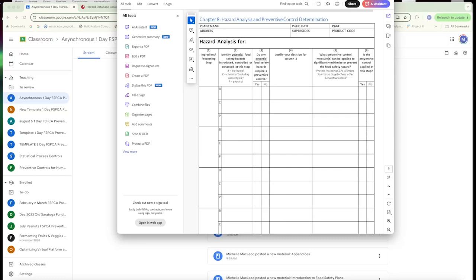You'll enter 2 or 3 of those steps in the flow diagram from whatever food safety plan you chose, and then you'll go through each of these columns for each one, identifying biological, chemical, and physical hazards. Now, each step might not have all 3. Some steps might have none, some might have 1, so just keep that in mind. And then, of course, you say, does it require preventive control, yes or no? Justify why. Define which preventive control you're going to use and how it can prevent or minimize that food safety hazard.